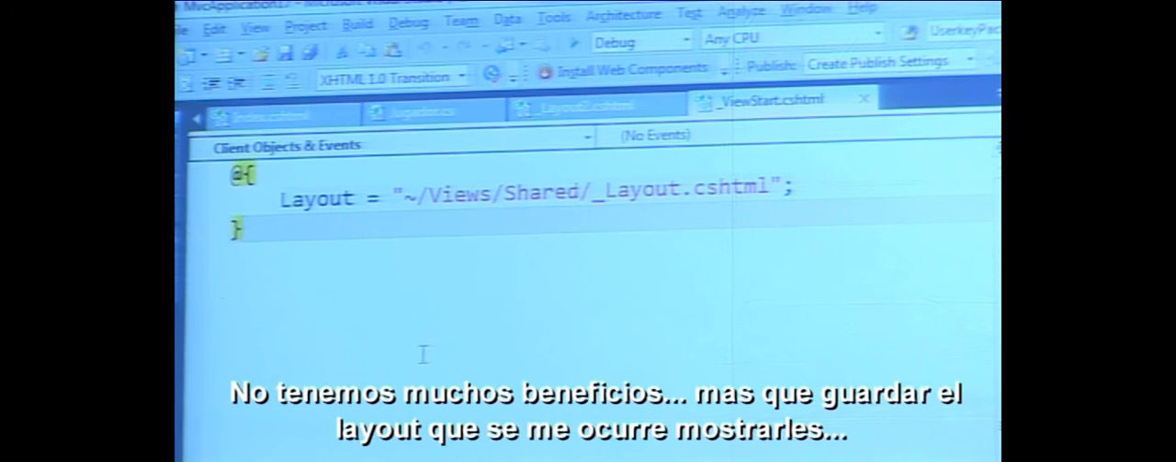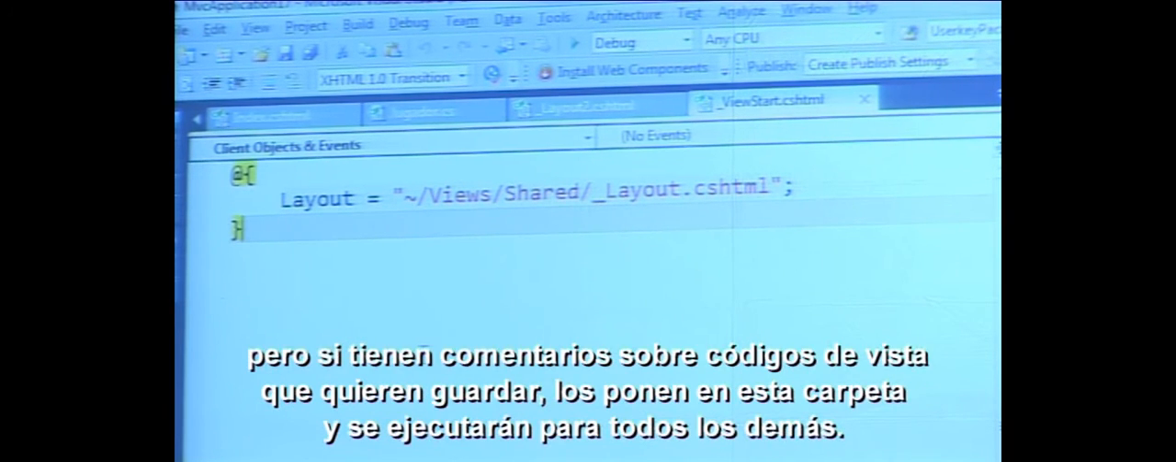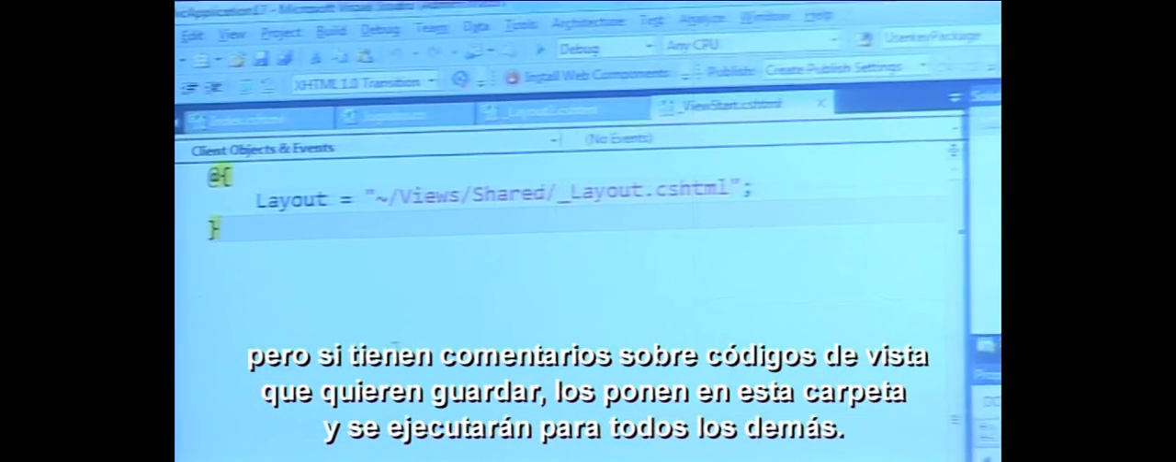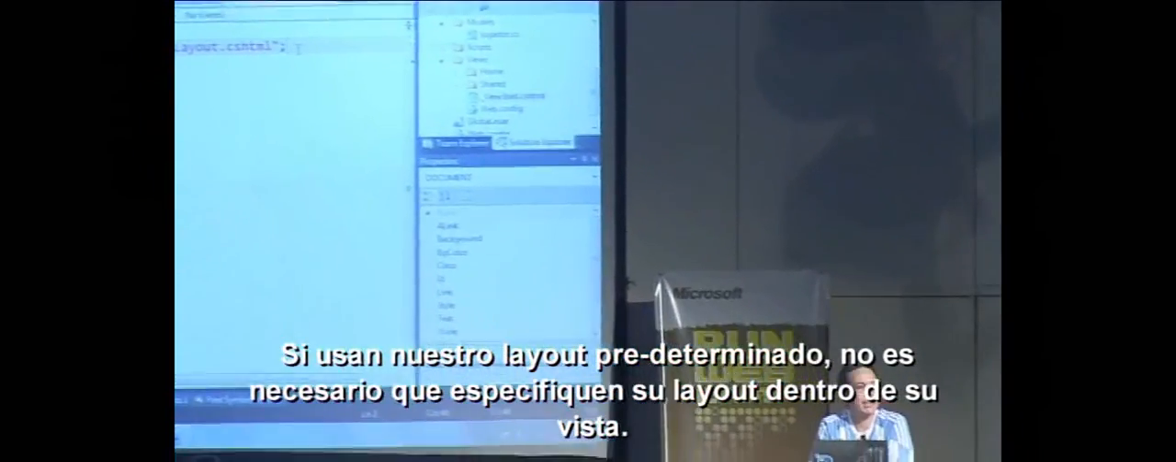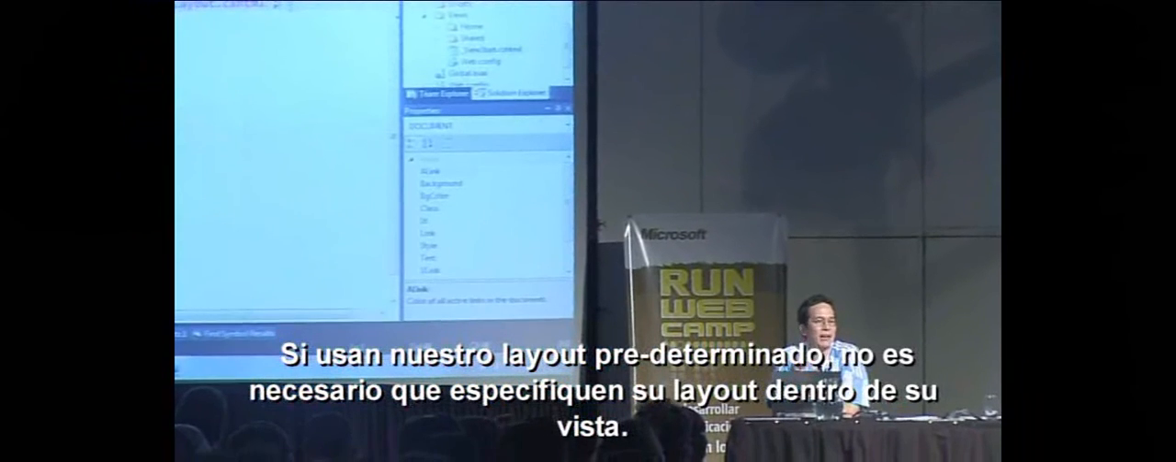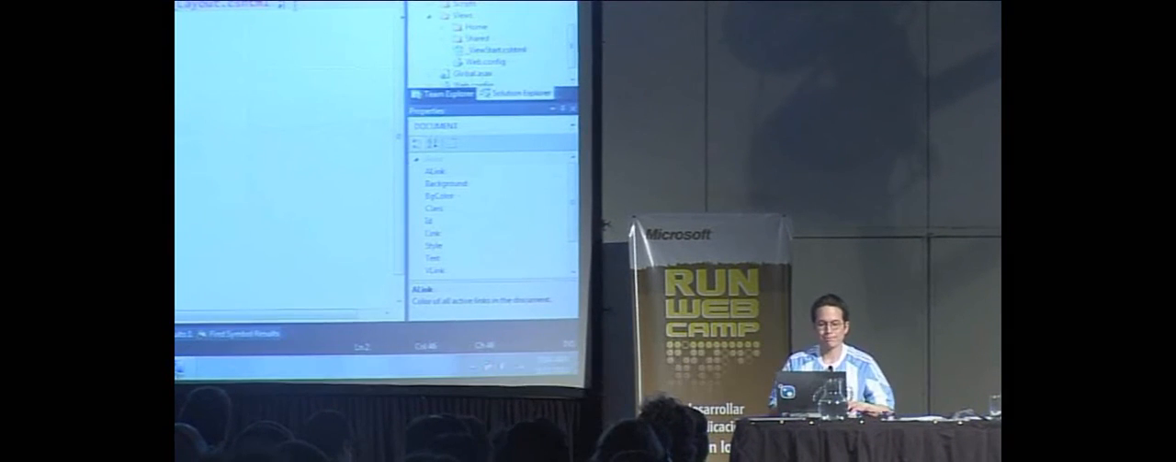So right now, there's not a whole lot of benefit other than setting the layout that I can think of to show you. But if you had common bits of view code that you wanted to define, you could put it in this file, and it will run before all the other ones. So by default, if you're using our default layout or _Layout, you don't even need to specify the layout within your view.